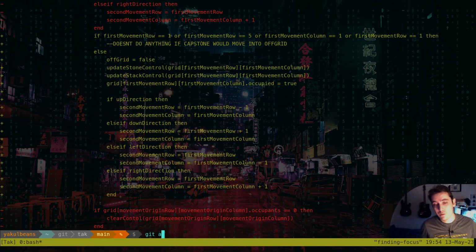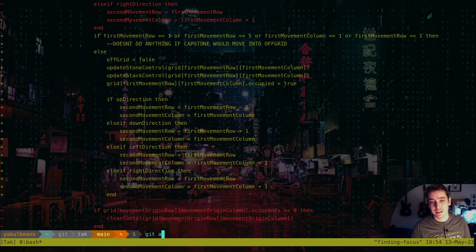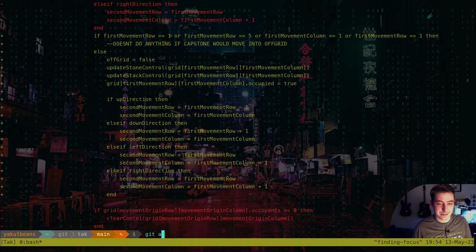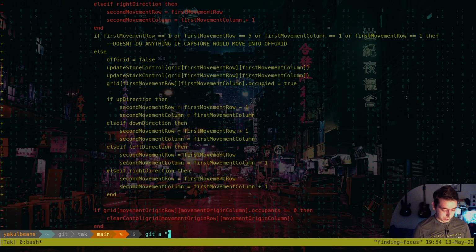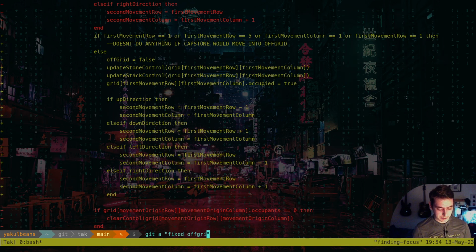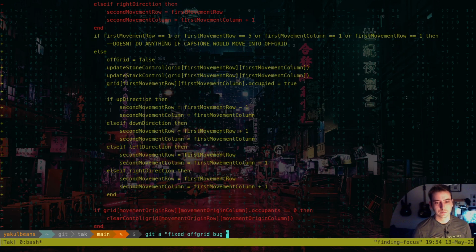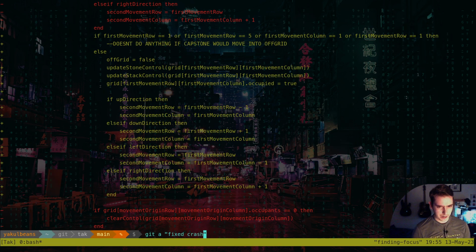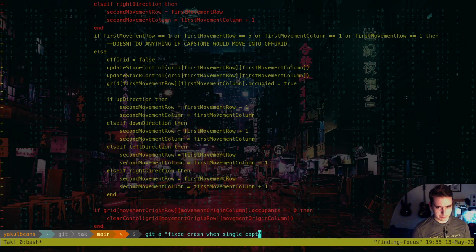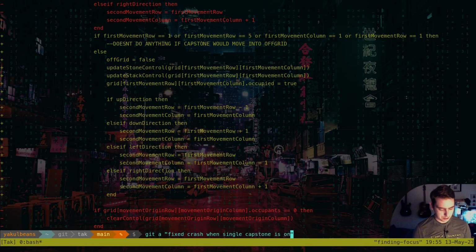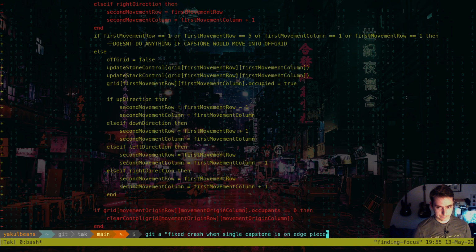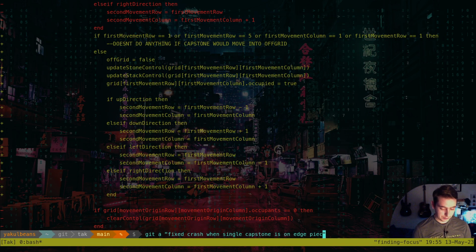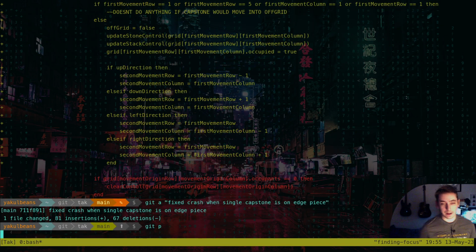I don't know of a way to kind of brute force test these things to see if they crash or not. I only know how to manually try these different things. But let's say we fixed our off-grid bug. We want to say fixed crash when single capstone is on edge piece. Is piece IE like that? Yep. That looks way wrong. Okay. I didn't think we were gonna fix it today.